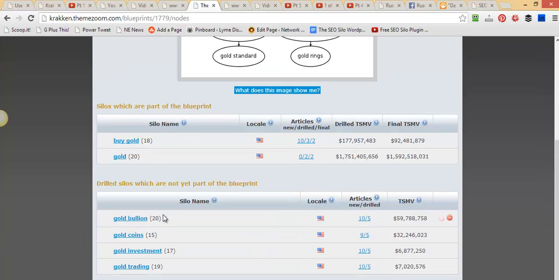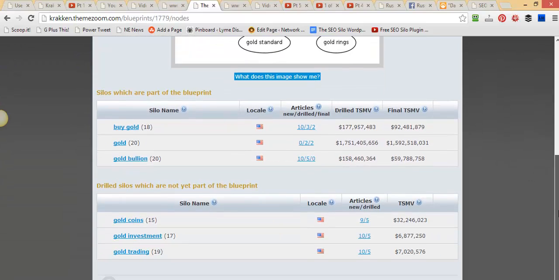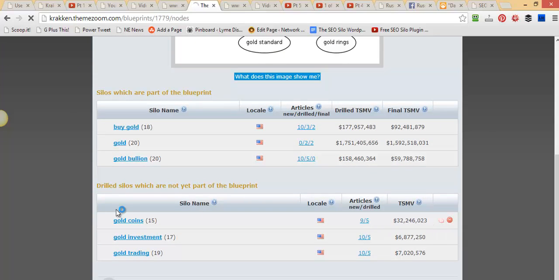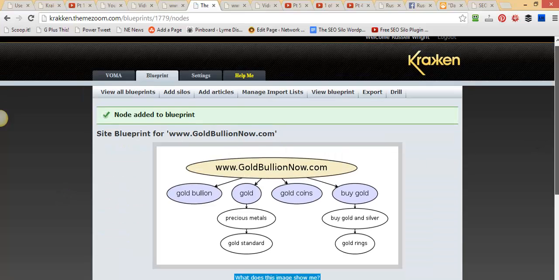And we're going to go ahead and add the rest of the silos. Hopefully you get the hang of it now. These are all silos. It says silo right in it. Okay. And then you can see gold bullion's been added with no articles. There's no articles below it, so we're going to have to go back and do that. But now we're getting the hang of it, so we're going to add gold coins. Go ahead and add gold coins. There you go, and our blueprint's getting bigger.